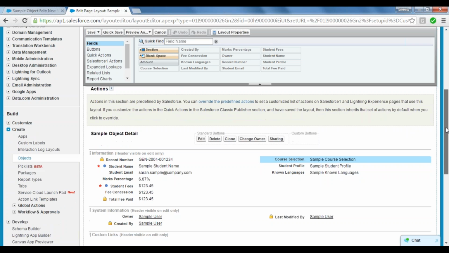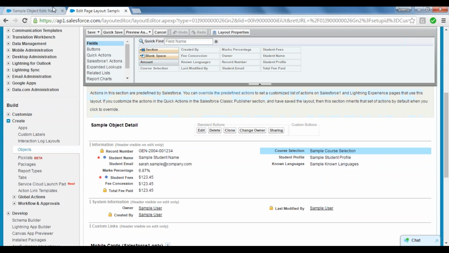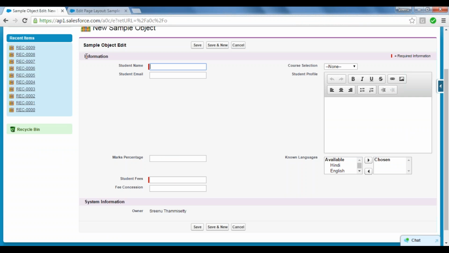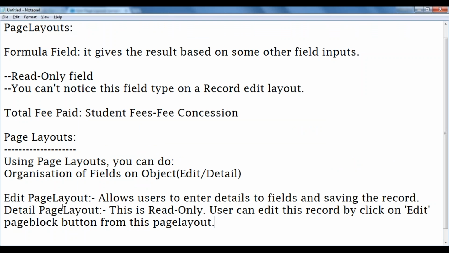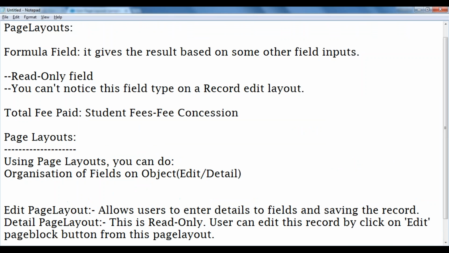So coming to sections like this. Okay, here we have two sections, right? Information is one, system information is another one. So for my particular object, if I need any sections like this, okay, so how this should be created means using again page layouts. First one is completed, so organization or reorganization of fields.